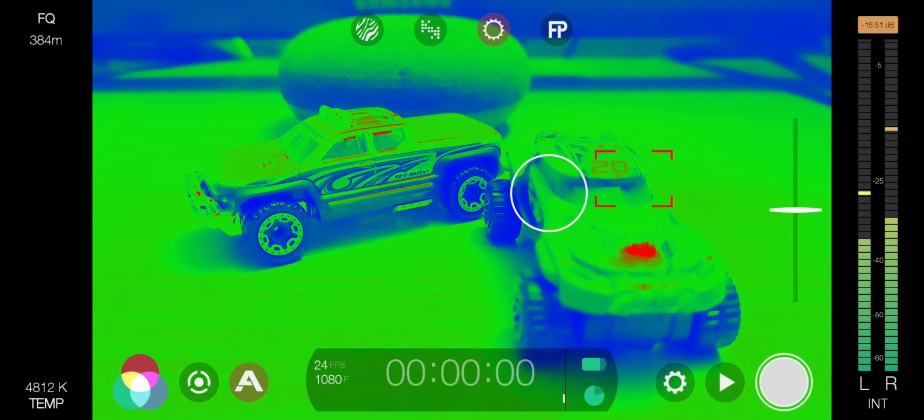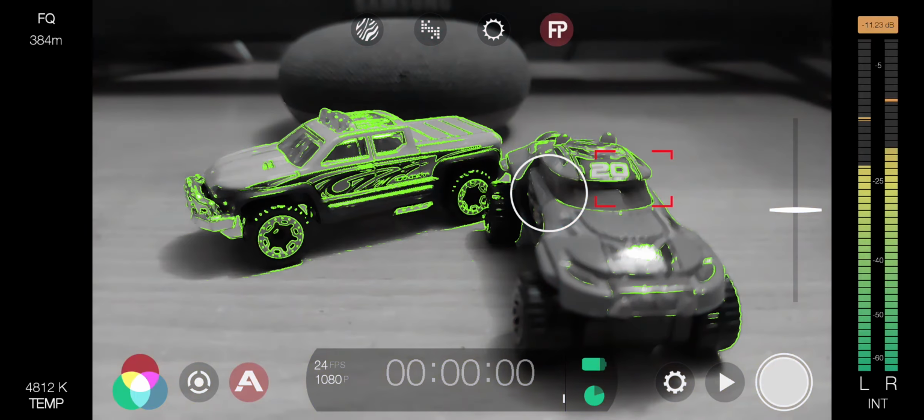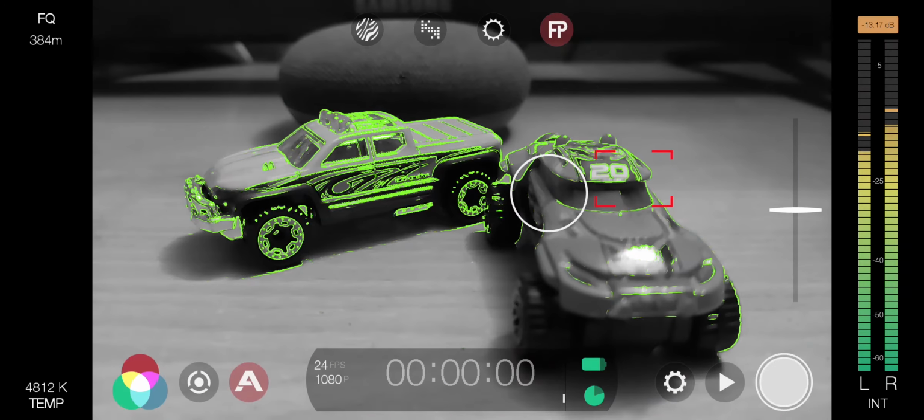The last option is for focus peaking. This tool is used to achieve razor sharp focus.